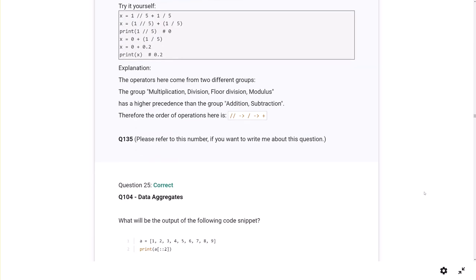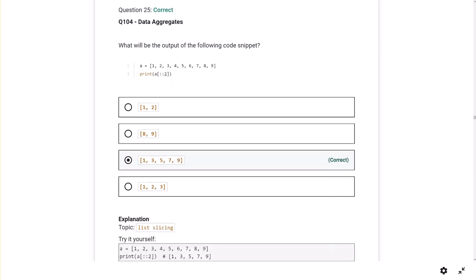25. Data aggregates. What will be the output of the following code snippet here? We have A equals 1, 2, 3, 4, 5, 6, 7, 8, 9. So we have 0 to 9: 0, 1, 2, 3, 4, 5, 6, 7, 8, 9.